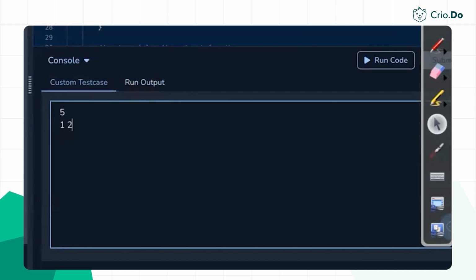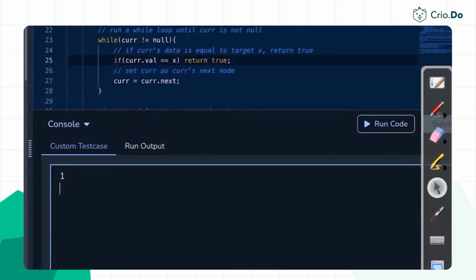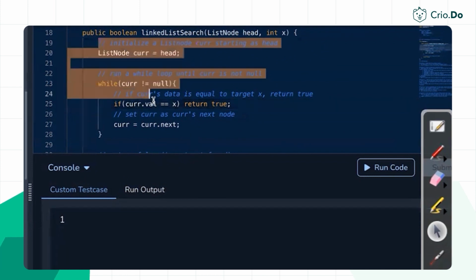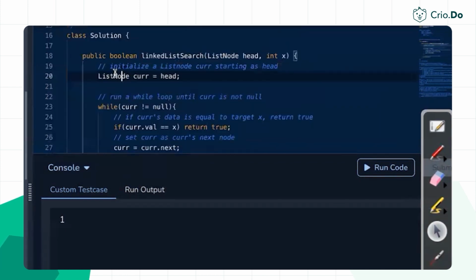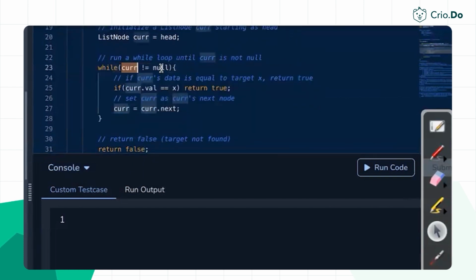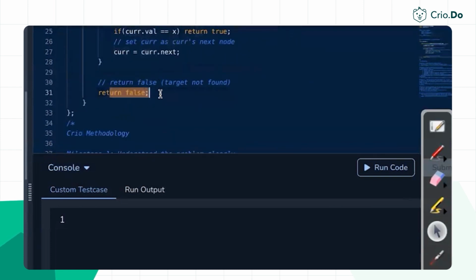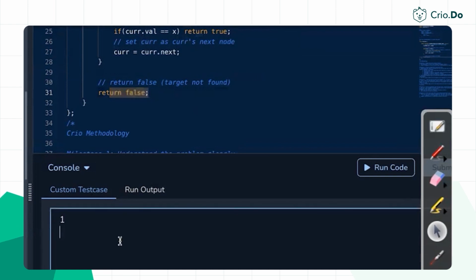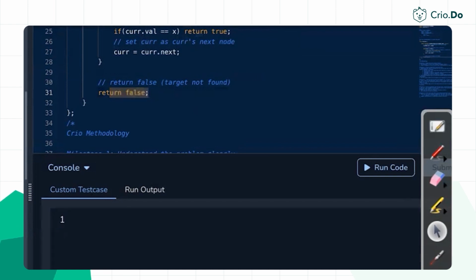Let's also do it for one single node. Minimum there will be one node in the linked list. This code will actually work even if there are 0 nodes, because initially head itself will be null. This loop will not run at all because current will be null, so we will stop and return false. In an empty linked list, you can't find anything, so return false.